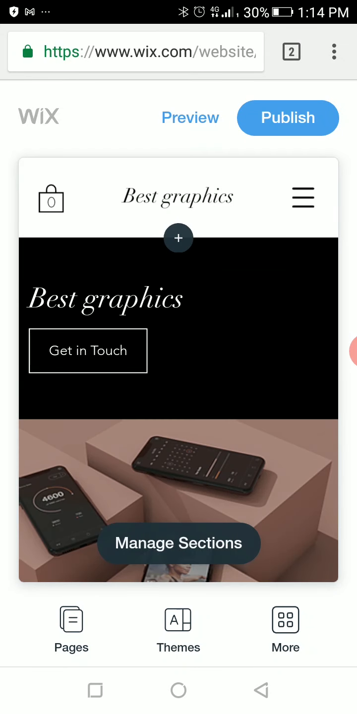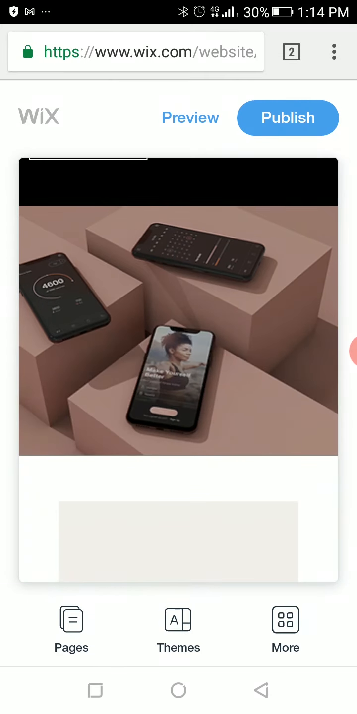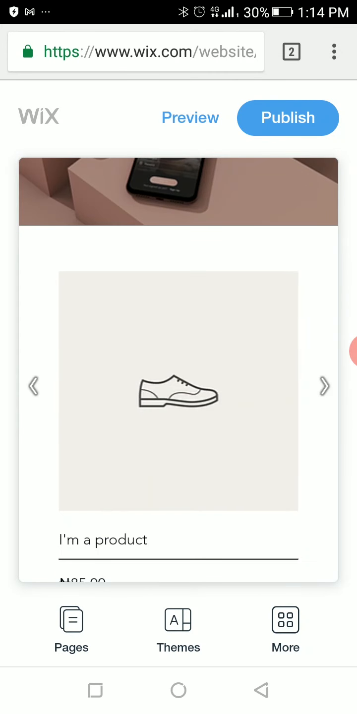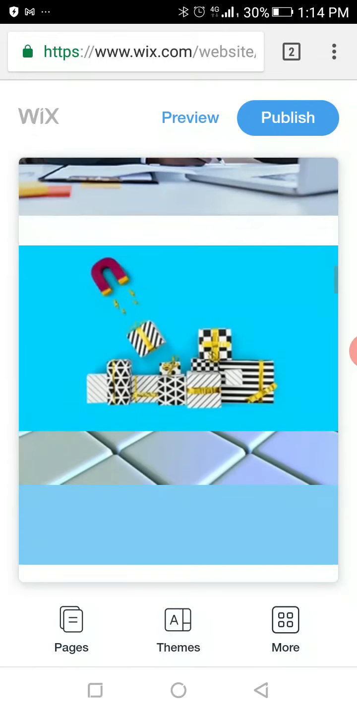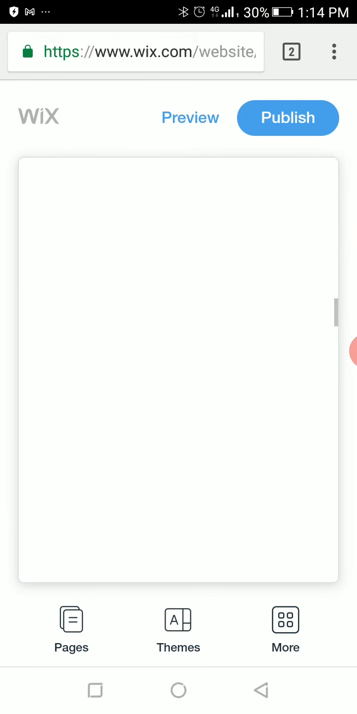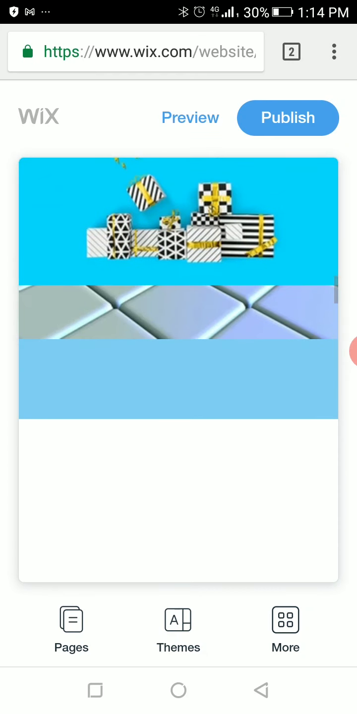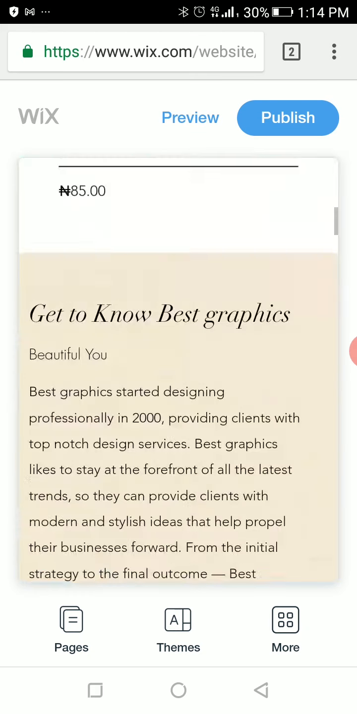All right, so here we are. Now the site graphic is done already. So I have my site. Now it has given me everything I need. All I just need to do is to edit all this, to customize them into mine.